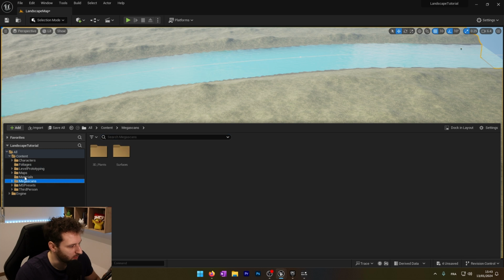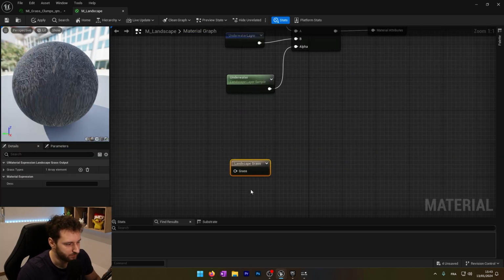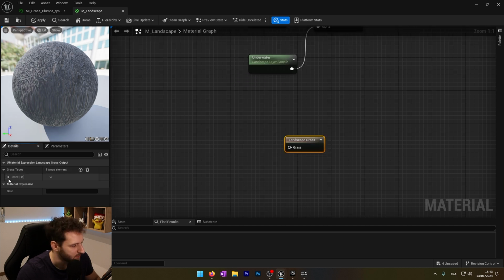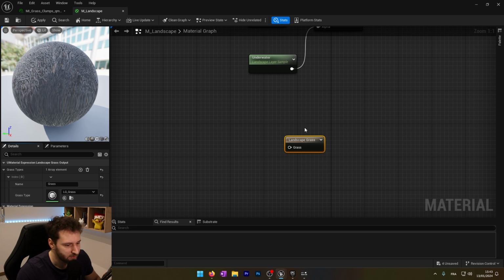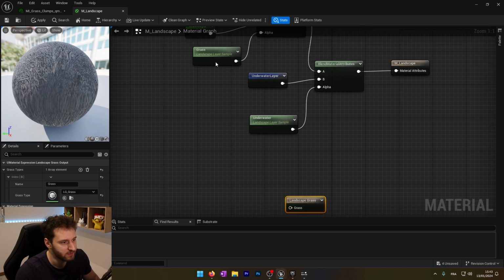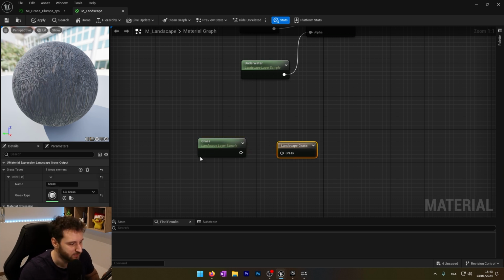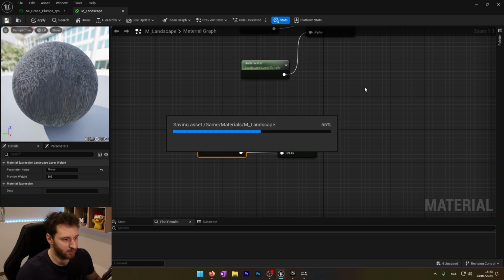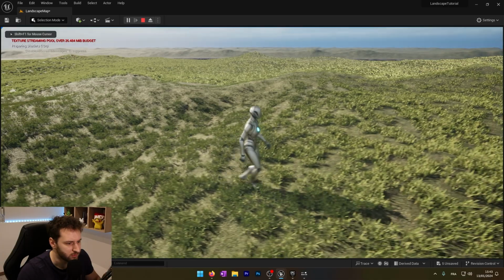Now we'll go in our landscape material. Use the landscape grass output with our landscape grass. And we can use this landscape layer sample grass. On the layer grass, we will add this landscape grass. Plug it in, we'll save it, will add the grass everywhere. Let's see how it looks.